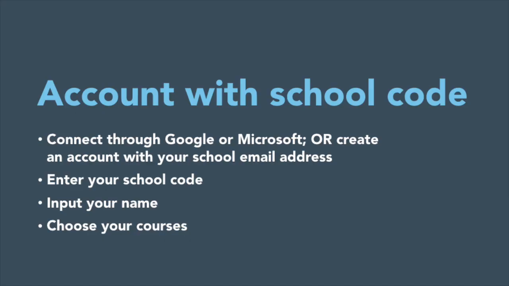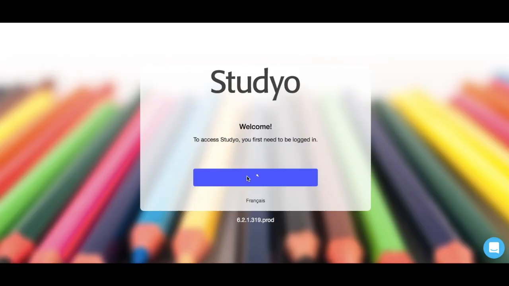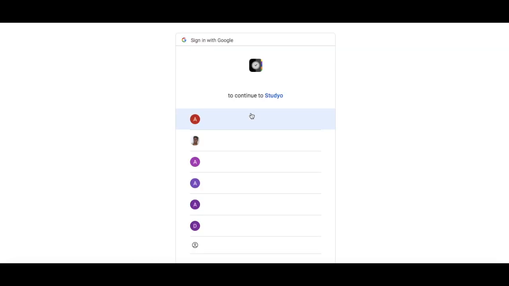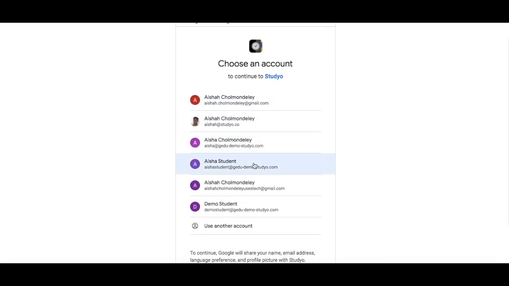So to recap, if your school gives you a code to log into Studyo, you'll sign in the exact same way as a student with a pre-configured account. When you're prompted, you can enter that school code, and from there you can add your name and courses to the planner. Finally, if you've had a Studyo account in a previous year, you want to start by logging in with the same account you used last year.